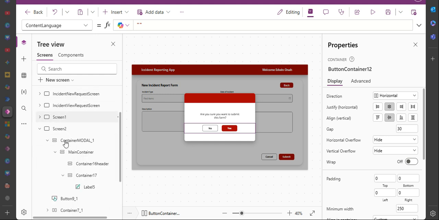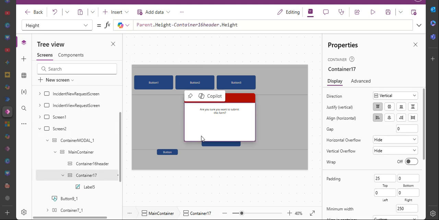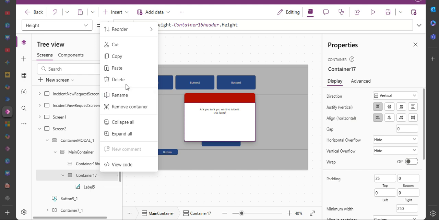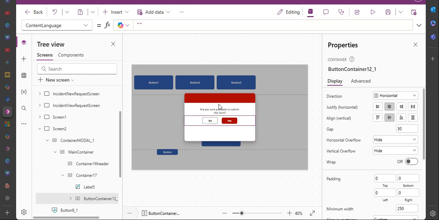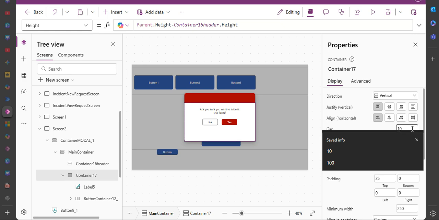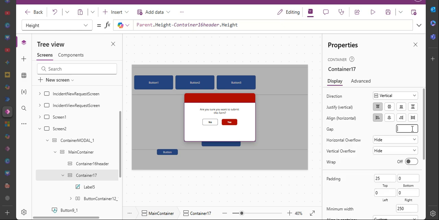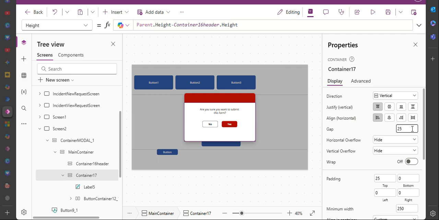So I come to this screen too, this container here, and paste it. So we have our two pastes. So the next thing is to give it a gap so that they can be spaced apart. You can give it a gap of 10 and see how it looks. You can give it a gap of 30. Okay, if you can give it a gap of 25 or 20, you want it closer.